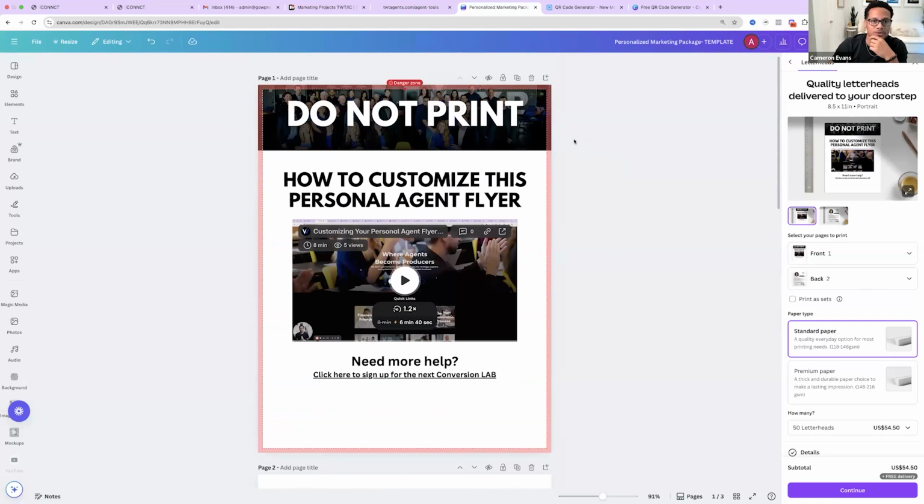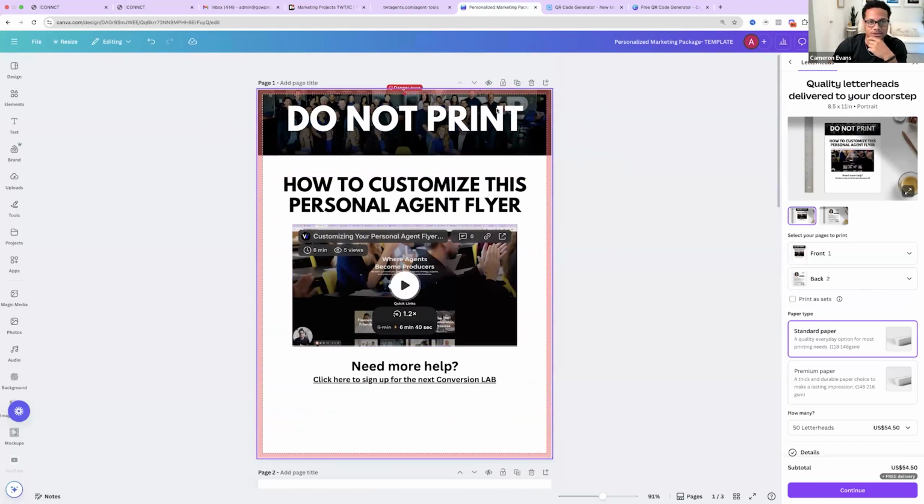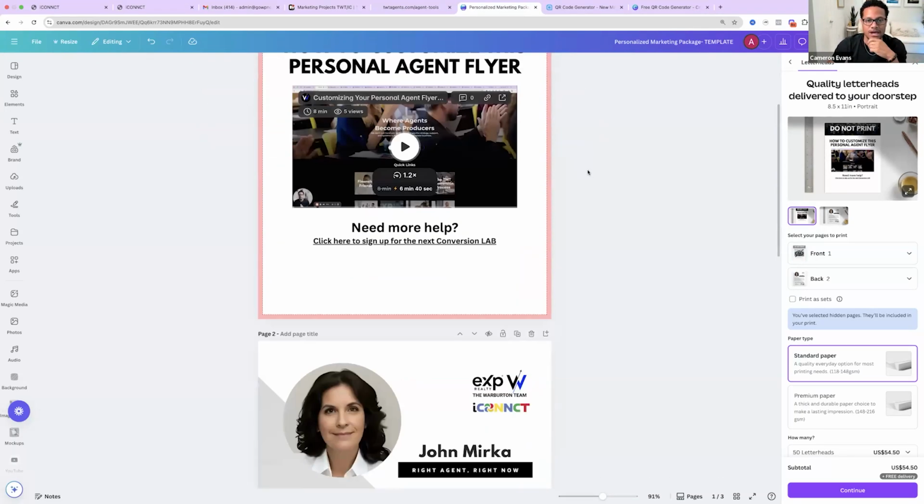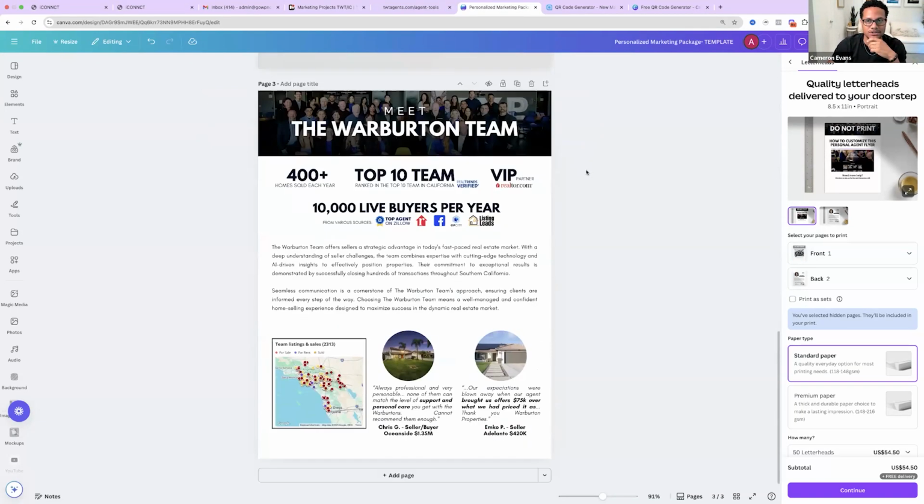So what I would do is first and foremost come up here to page one, and I would hide it. And now you can see at the top it says page hidden right there. It's just a little eyeball right here that hides and unhides pages. The reason I did that is because I don't want whoever I'm sending this to seeing this page. So now they're only going to see page 2 and page 3.